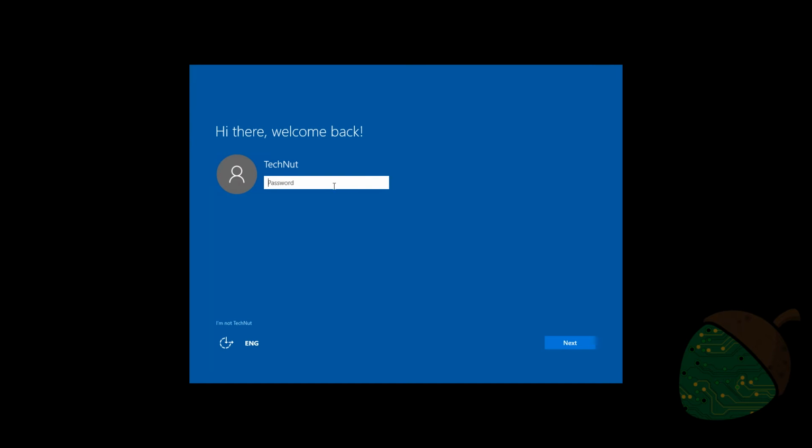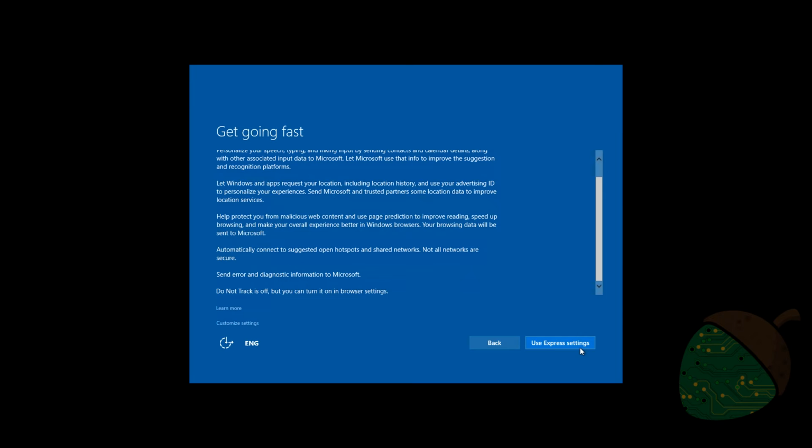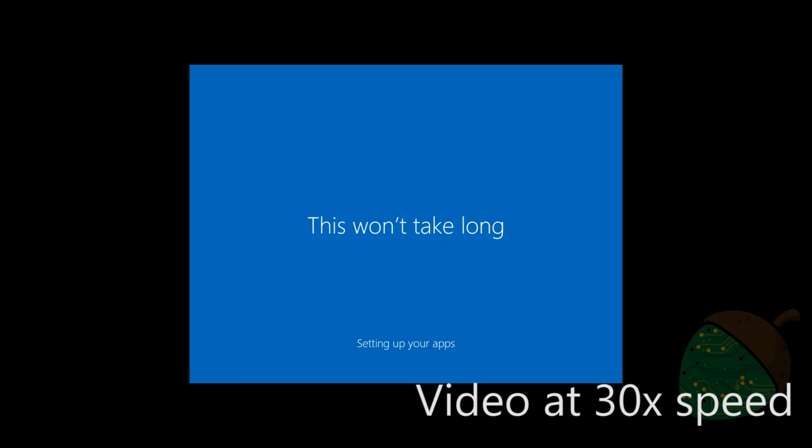Once the installation is completed, we'll be asked to sign back in again. I'm just going to enter my password and click next. We have a chance to change some settings, but we're going to use the express ones. We get some information about new apps. We click next again. The account setup is now taking place. To anyone running Windows 8, this is familiar.